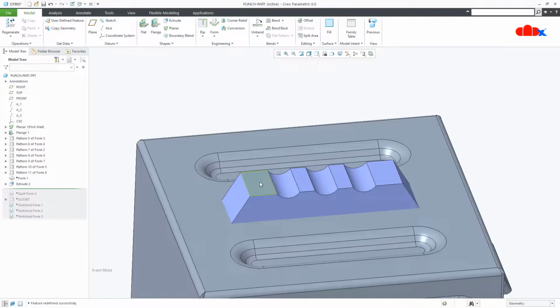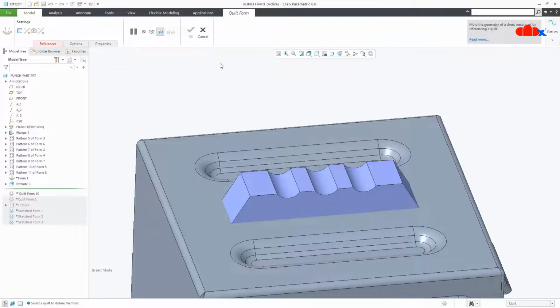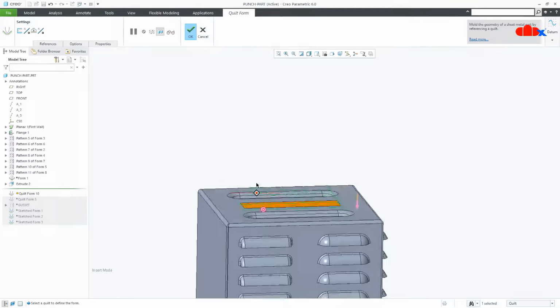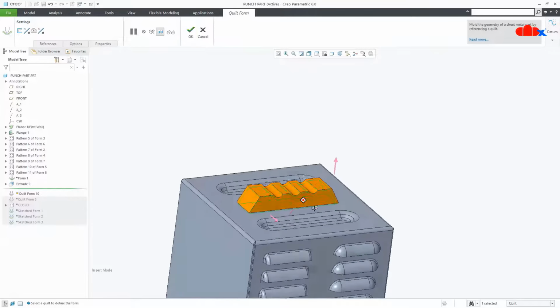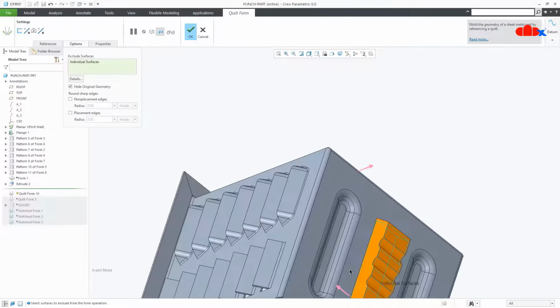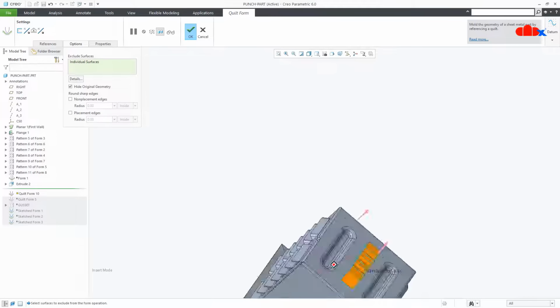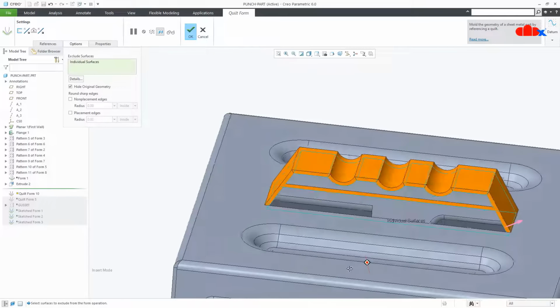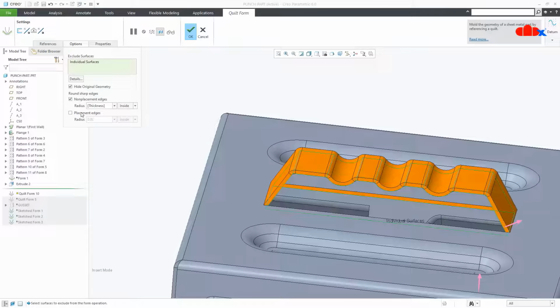Once that is done, then you can go to quilt form, select this surface, flip it. Now you can go to option, select here, and then you can remove some of the surfaces. And adding rounds using non-placement edges and placement edges will give you the exact result.